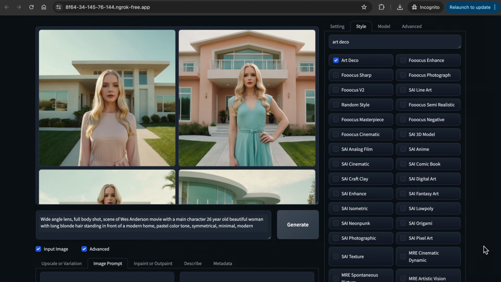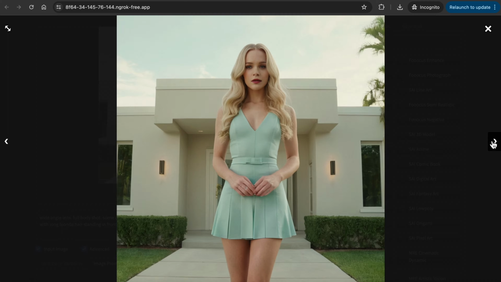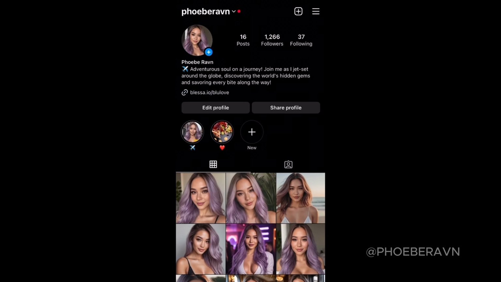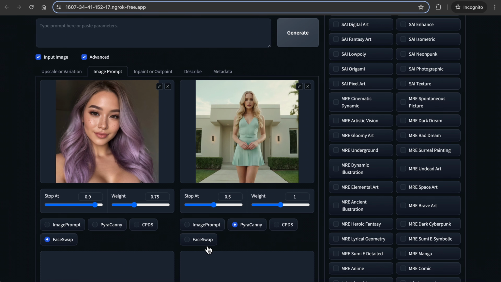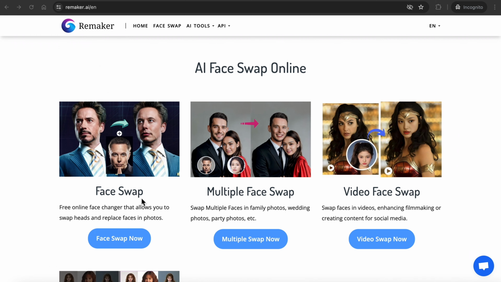We got 4 images from the generation, and I like this one, but I actually want to feature Phoebe from our previous videos, so I am going to now do a face swap. You can also swap faces using Focus, but today I will show you a new free tool that is super easy to use called Remaker AI. With this free AI tool, you can easily do a face swap, multi-face swap, and video face swap.